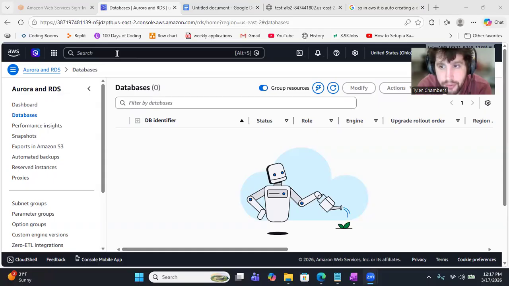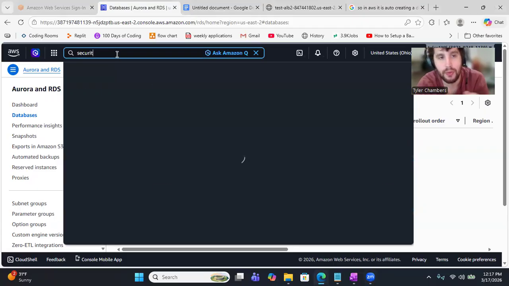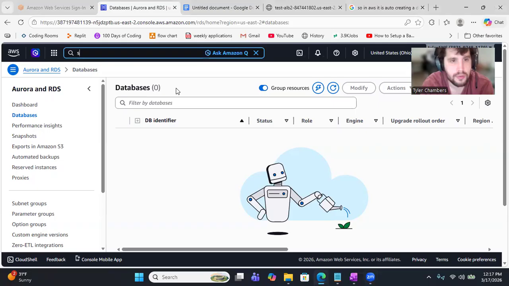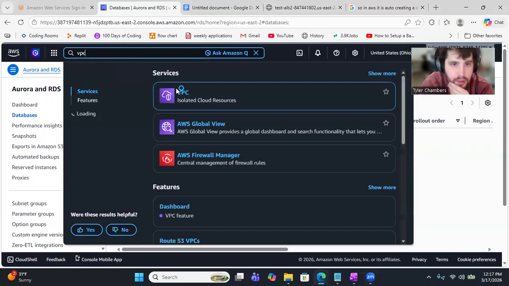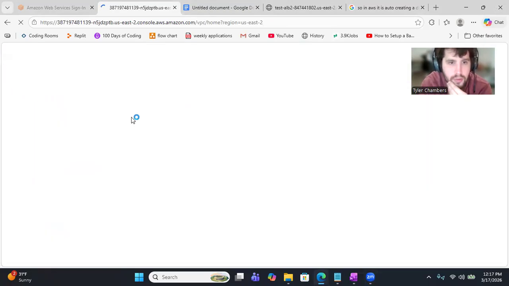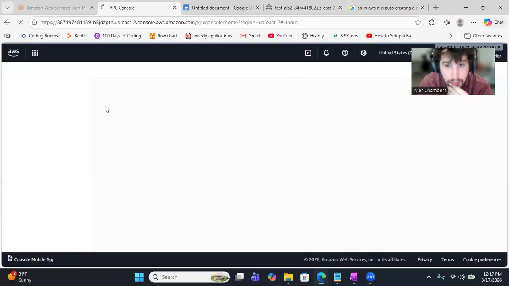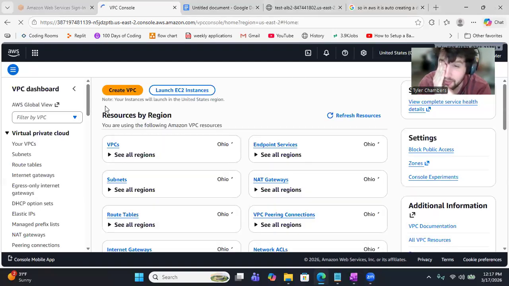Okay, it's Tyler here, back with the database portion of the HA web app. So first thing we want to do is go to the security groups, or let's go to VPC. You can set these in both the VPC and EC2 consoles. I'm just going to set mine in the VPC console.